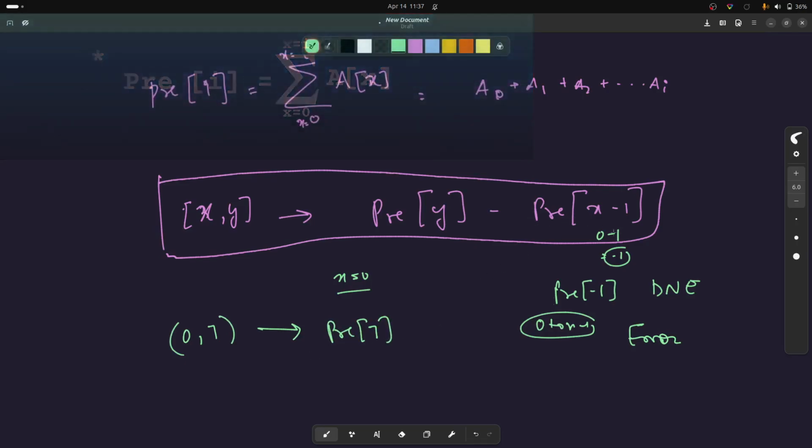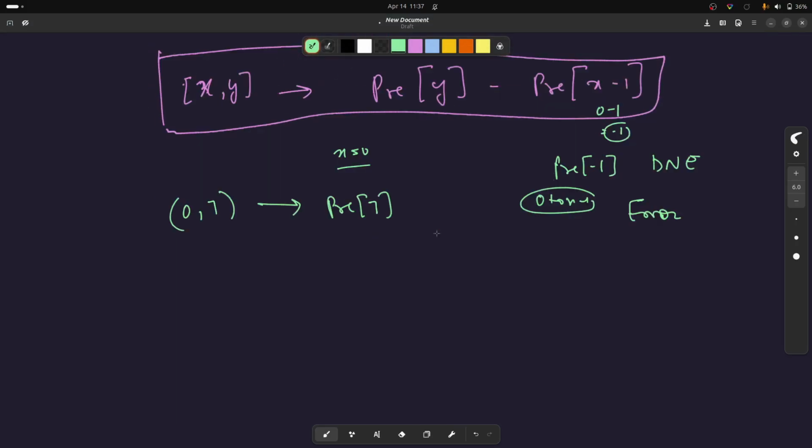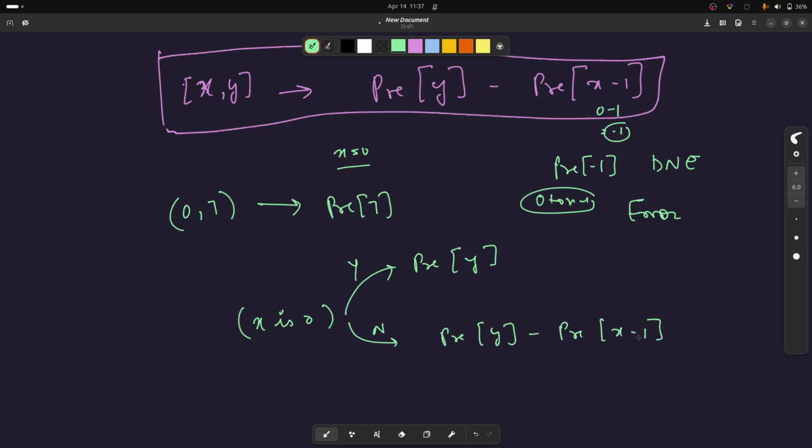And ignore this part. So what we need to do is check if x is 0, then just return pre of y. If not, then return pre of y minus pre of x minus 1, because if x is not 0, then this value will not be negative, because we are talking about indices here. X is an index basically. Okay, so based on this, now let's write the pseudocode for this one.